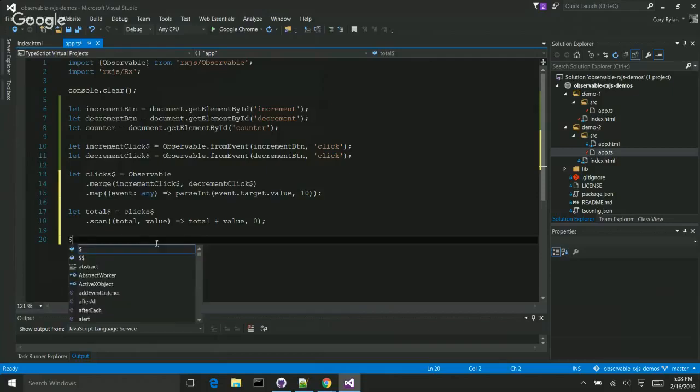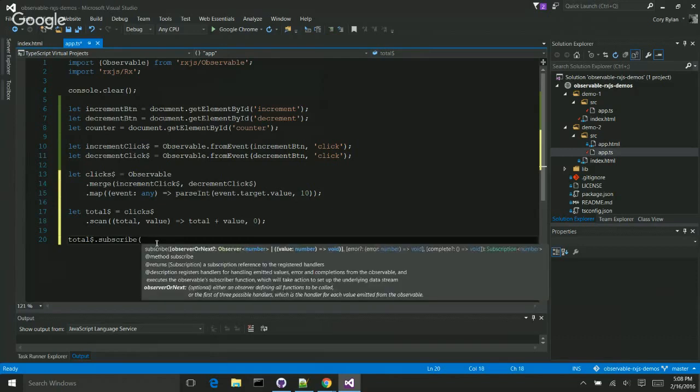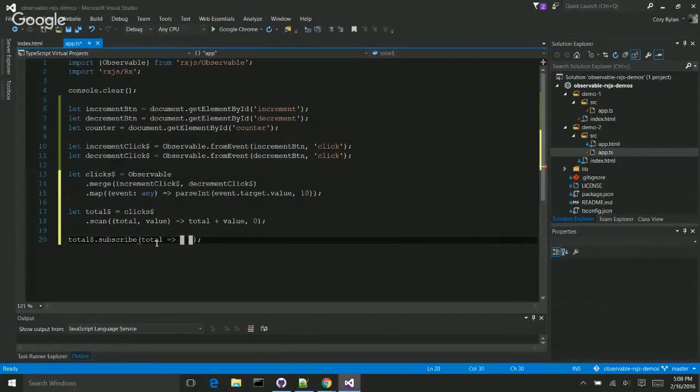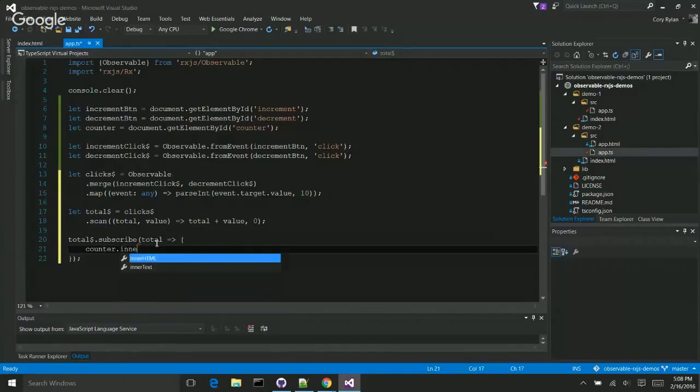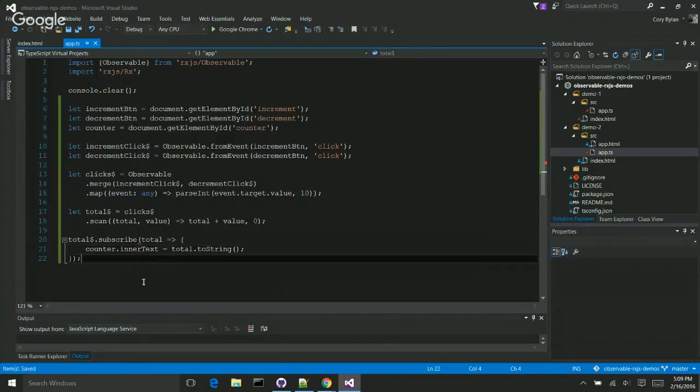Now that we have a stream of total values that are coming from our click events, we can simply subscribe to this. We'll just set our counter text to our value. So to go over this again, we have two different click streams.